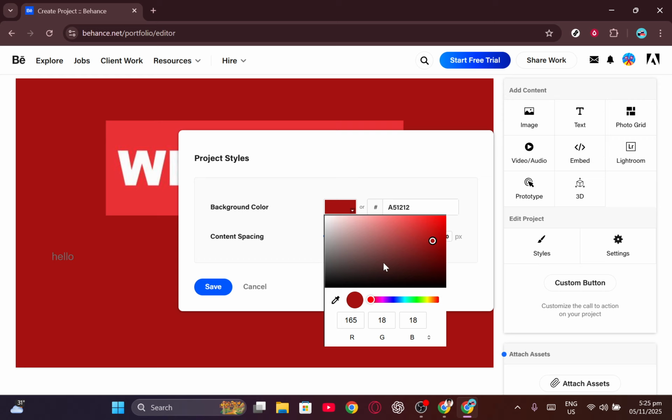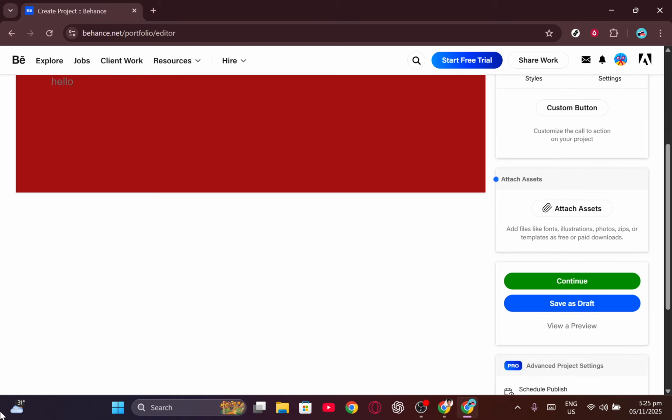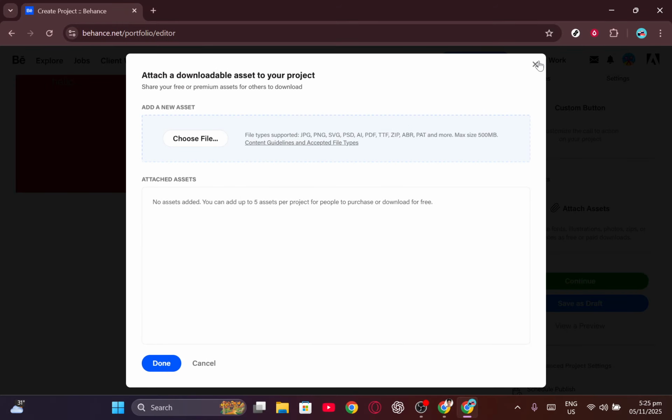Once you're satisfied with your additions and arrangements, click on Save to ensure all your work is securely stored. As an optional step, you can attach additional assets to your project. This might include related documents or links that provide further context. When you're ready to move on, hit Continue to start inputting your project information.